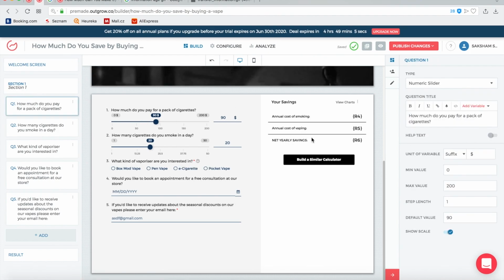So here, as you can see, I have 1, 2, 3, 4, 5 questions. And I think out of these, only the first 3 questions are calculating the result. The question number 4 and 5. Number 4 is for booking a consultation, and number 5 is for following up on email or giving them seasonal discounts.